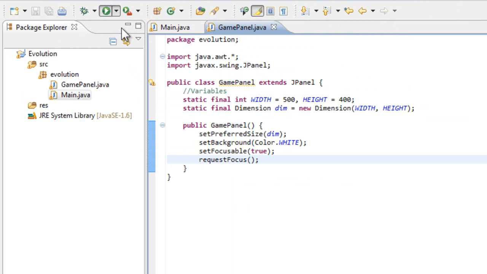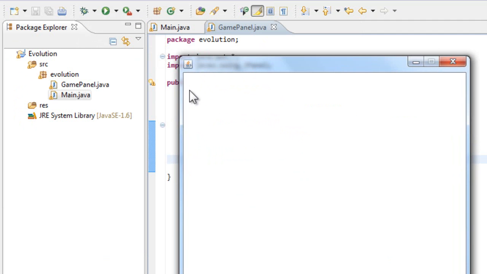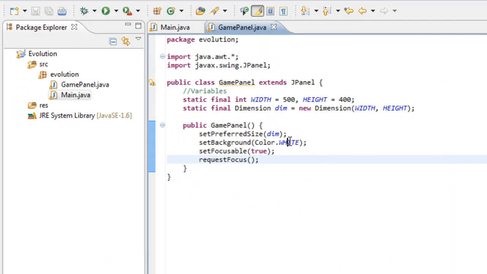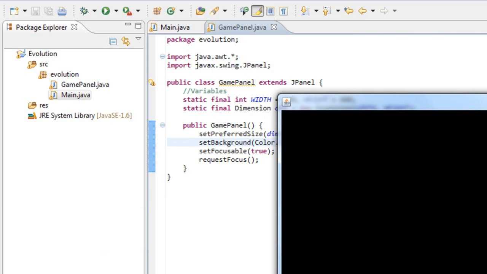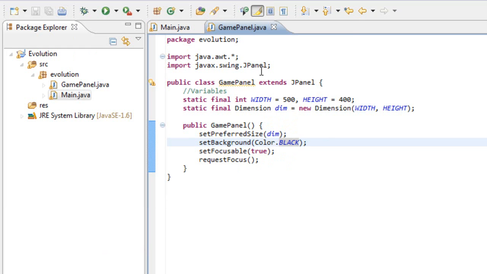So I think if we run it, we will see, yeah, our screen becomes white. And if I change this to black, you can see that our screen is now black, and you can change it to whatever color you want. I will leave mine white for now.